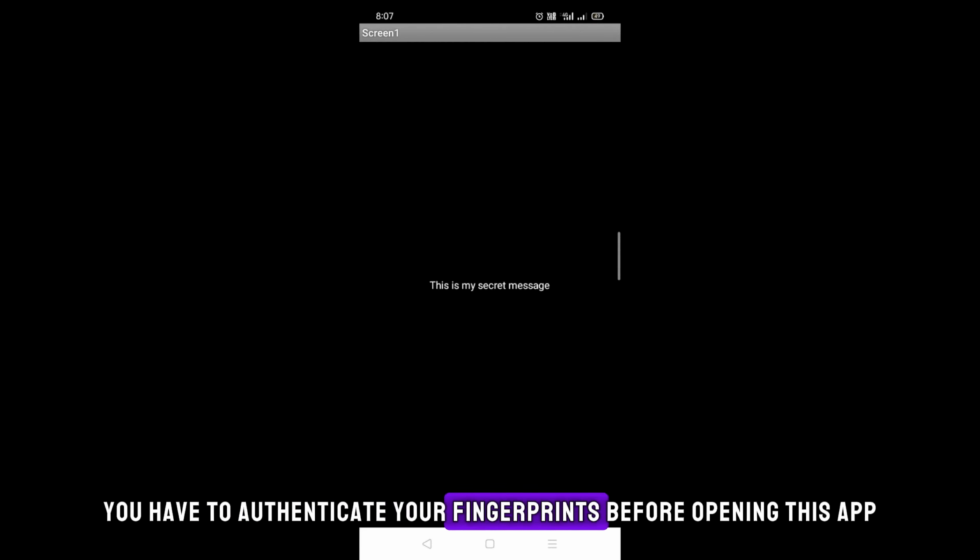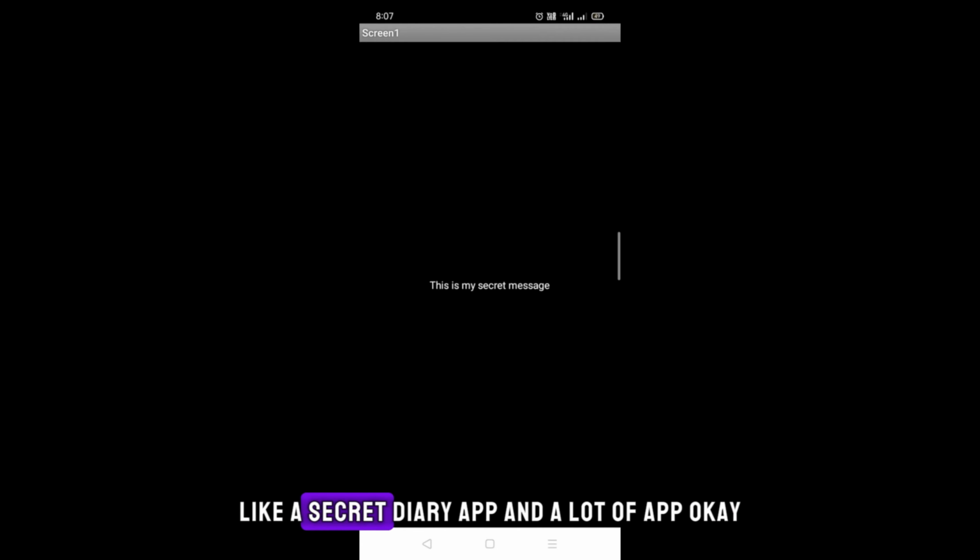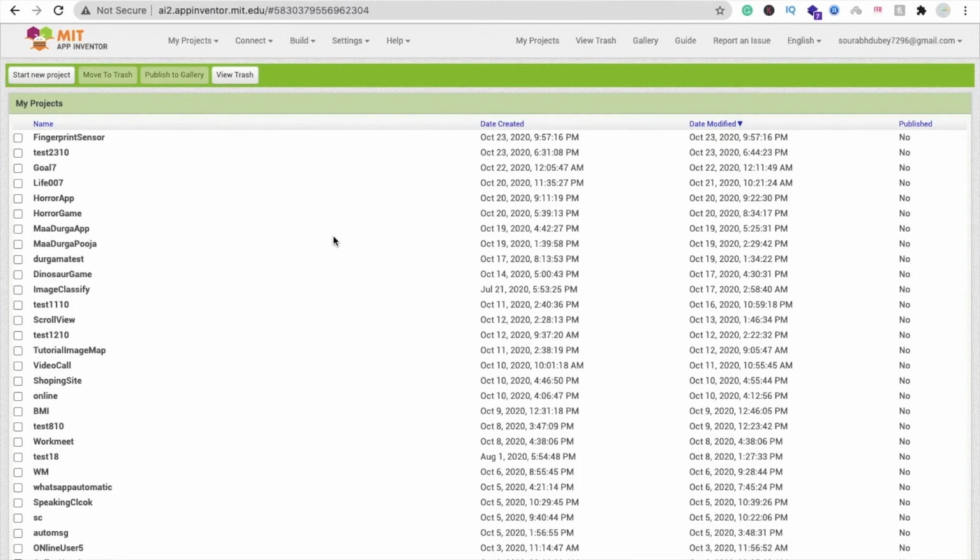It means you have to authenticate your fingerprint before opening this app. You can use this functionality in many apps, like a secret diary app, and a lot of other apps. Okay, so let me show you how we can do this. So here we go. We are using MIT App Inventor to create this app.